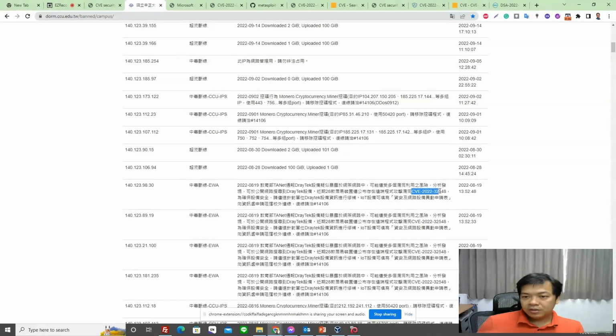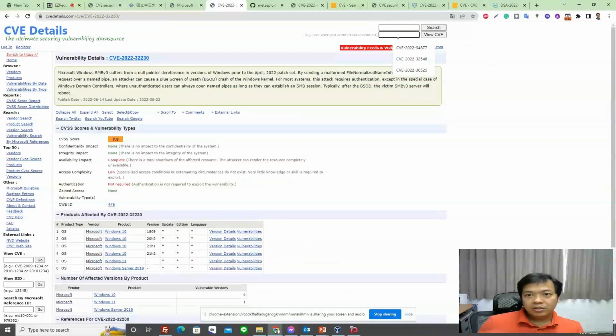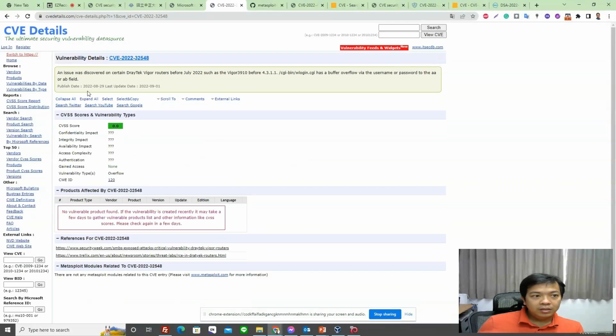So when you check a CVE ID, maybe you can check this one. When you check this one, this access point or switch has a buffer overflow via username and password when logging in. So it was reported around August this year.